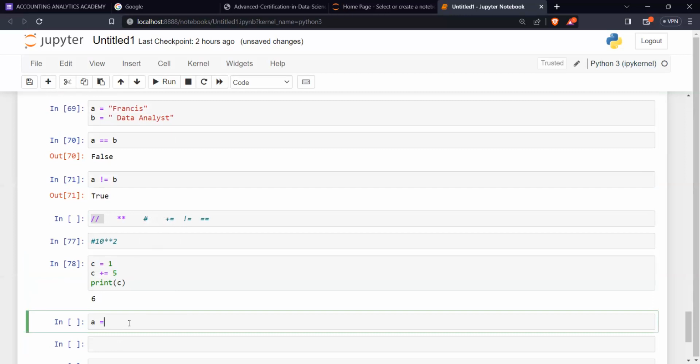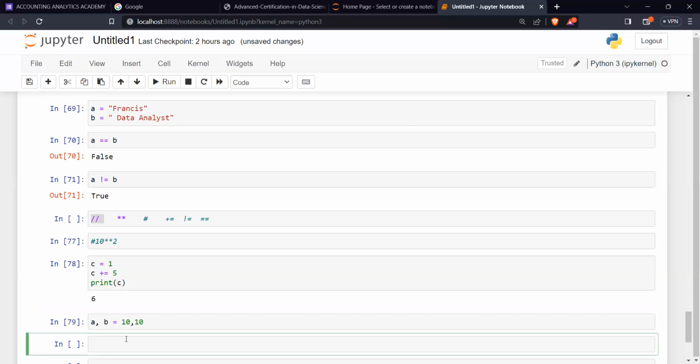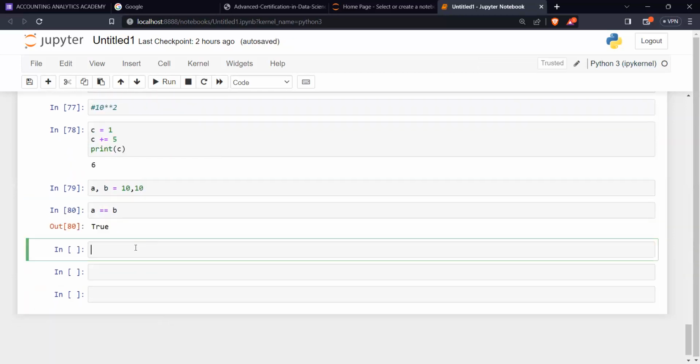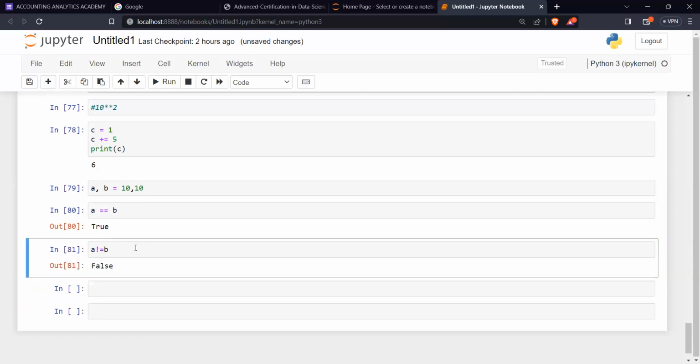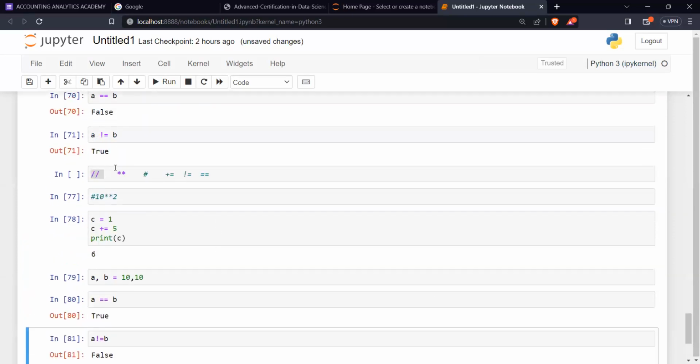I say A is 10. So if I say A comma B is equals to, just say 10 comma 10, isn't it? Good. If I say A equals to B, what is it? True, is it not? Are they the same? Yes. If I say A is not equals to B, what will it be? False. Are you okay now?